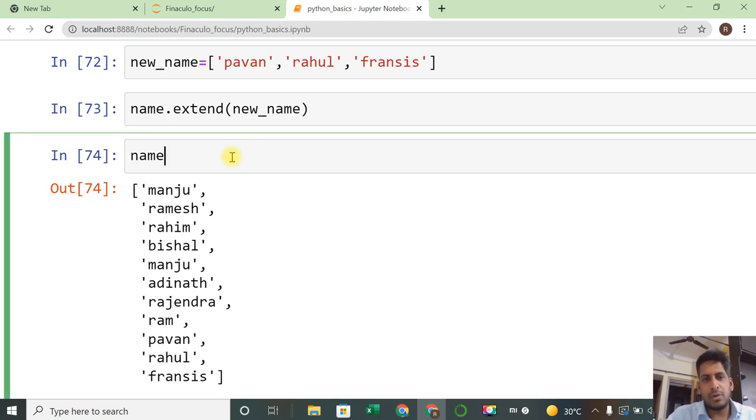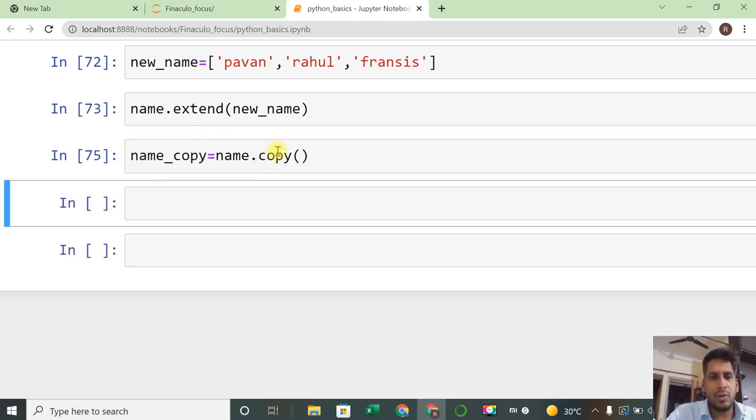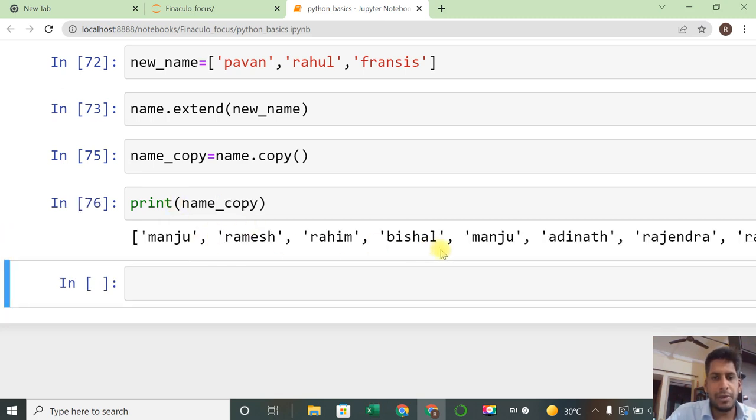For example, I would like to copy this particular list somewhere, so I say name underscore copy is equal to name dot copy. So the original, the extended name list that is there, will be copied here. You can see, if I print name underscore copy, that copied one.